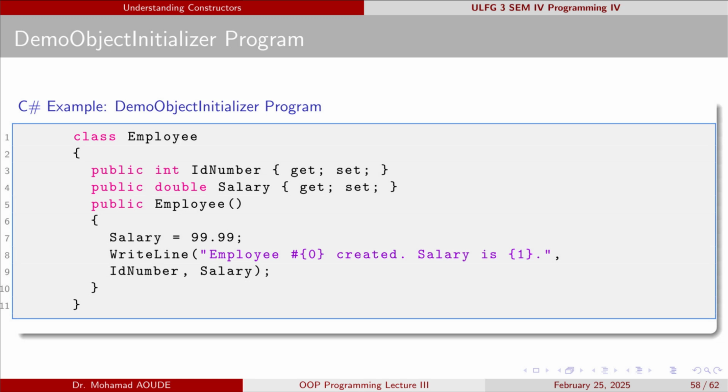This demo shows how an object initializer sets properties instantly during creation. idNumber is set using the initializer. Salary is set inside the constructor. Object initializers combine the power of default constructors and flexible property setting.